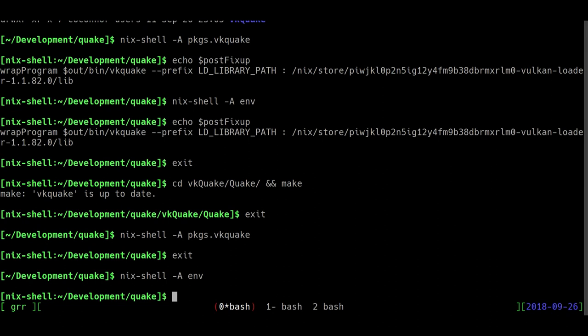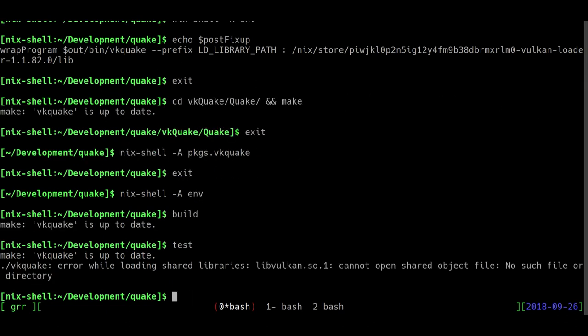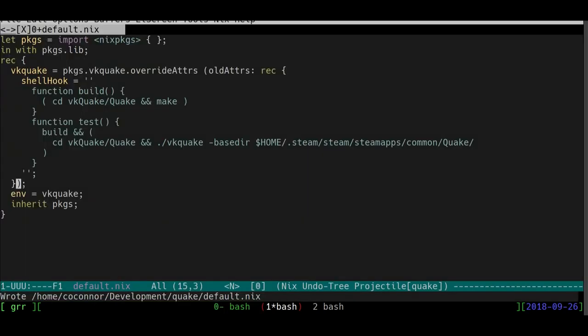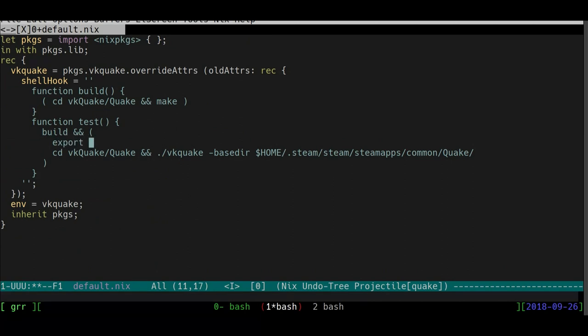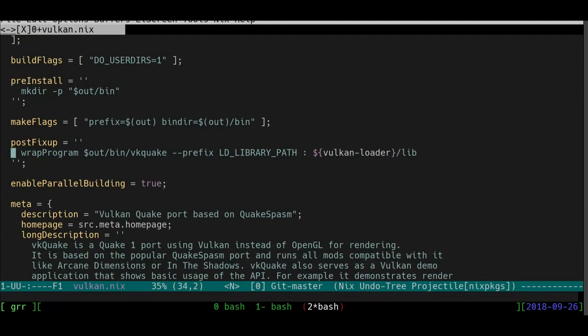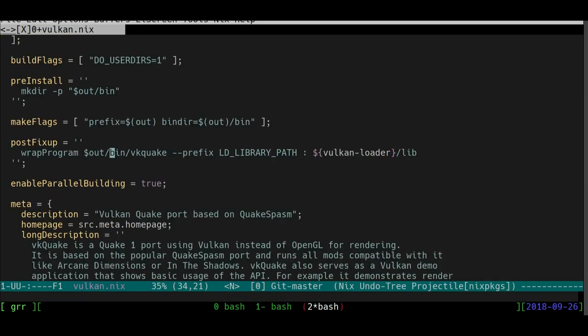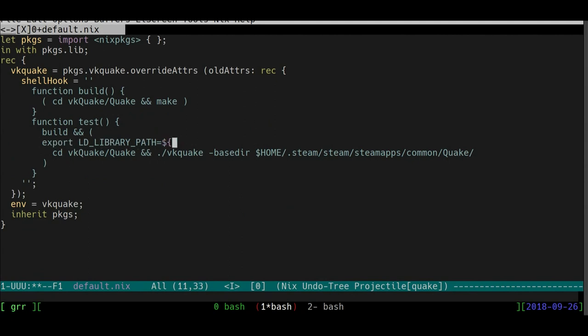Now our project environment should give us a shell, which should have a build, which does nothing because everything's up to date, and a test, which, ooh, does not work. Again, we forgot the LD library, but that's no problem because we could either use the wrap programs directly, exactly how it is written here, or export the environment variable ourselves. And I'm just kind of goofing here.